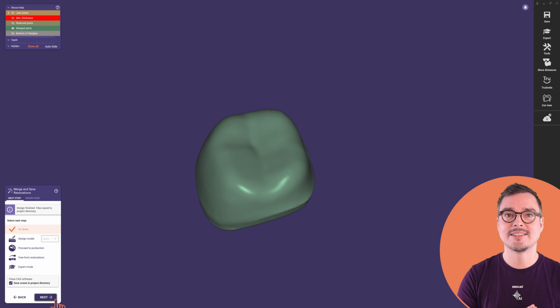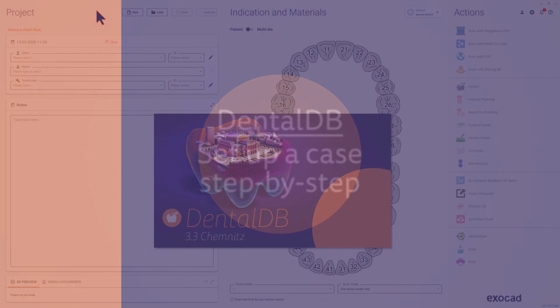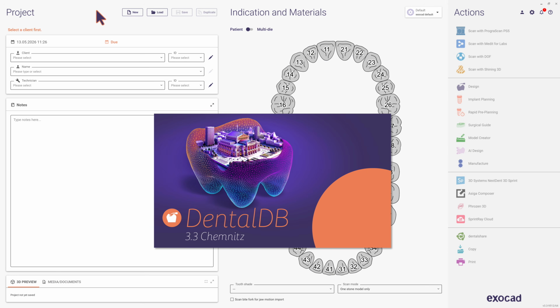Great overview. Now that we know how to start and where to finish, let's do it again, step by step. Then let's dive deeper by taking the time for detailed instructions and to discover the powerful tools and options that exocad has to offer to you. Ready? Let's start the journey by opening the DentalDB.